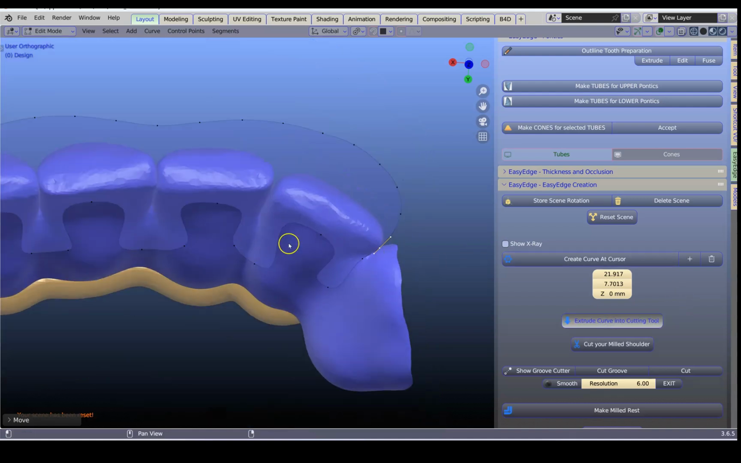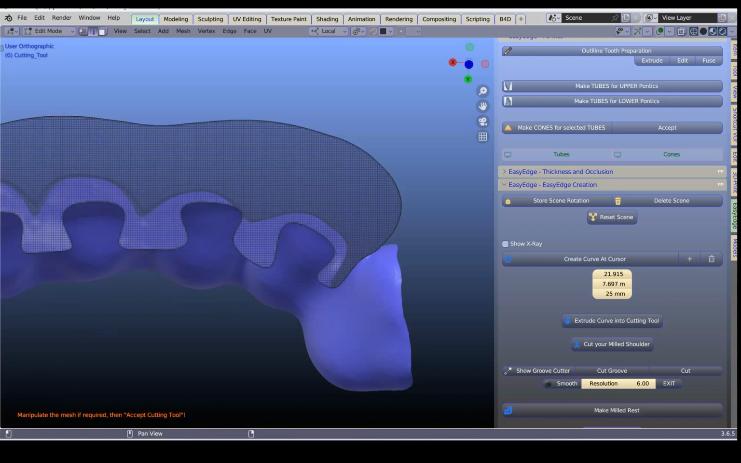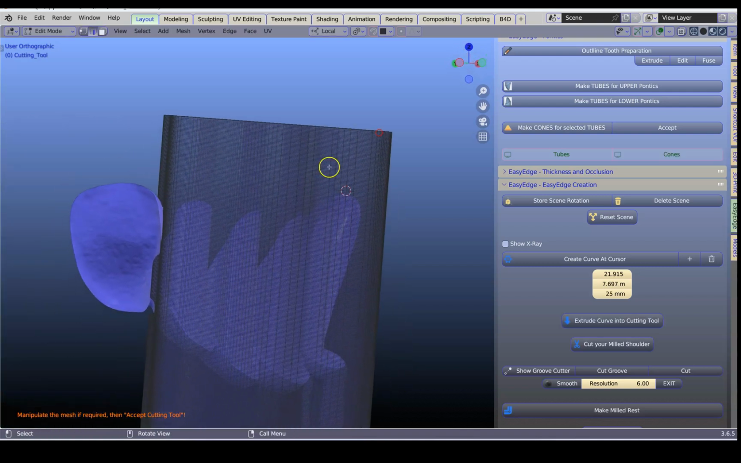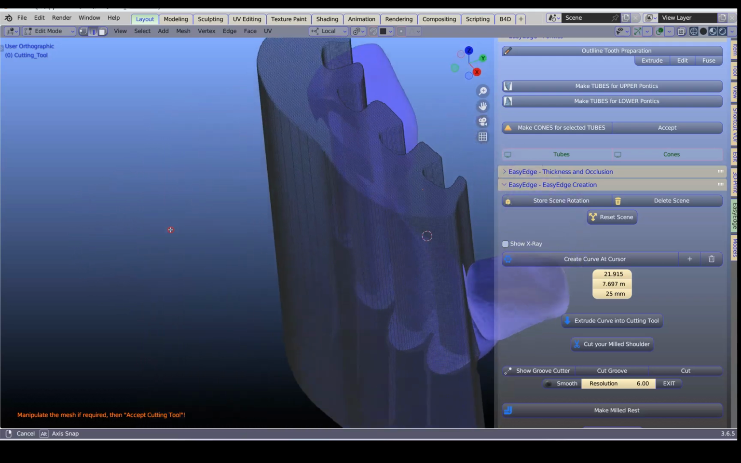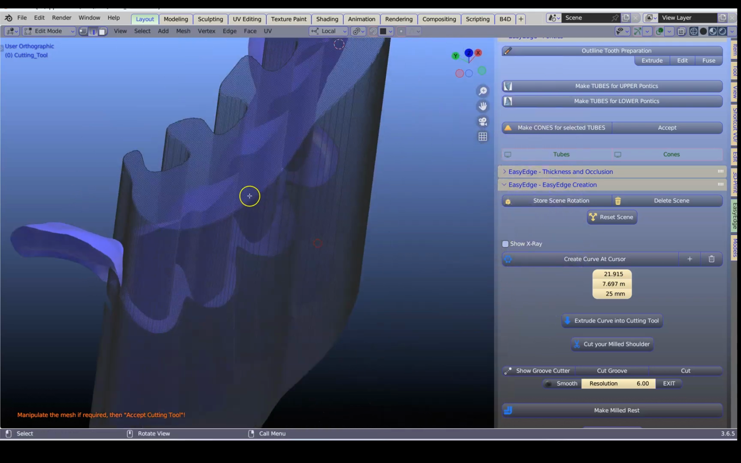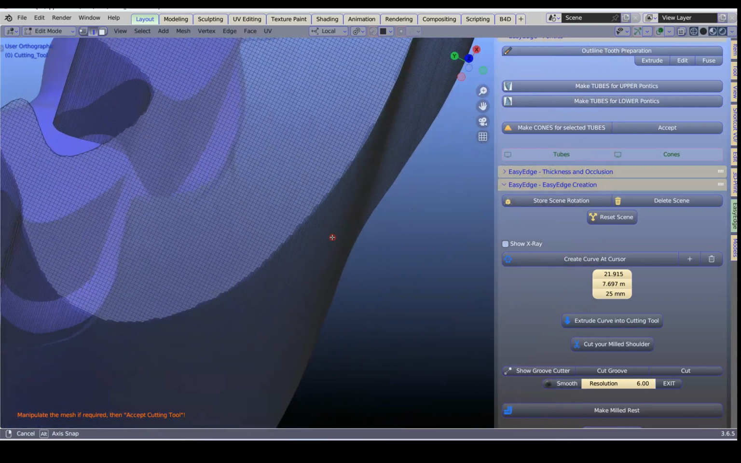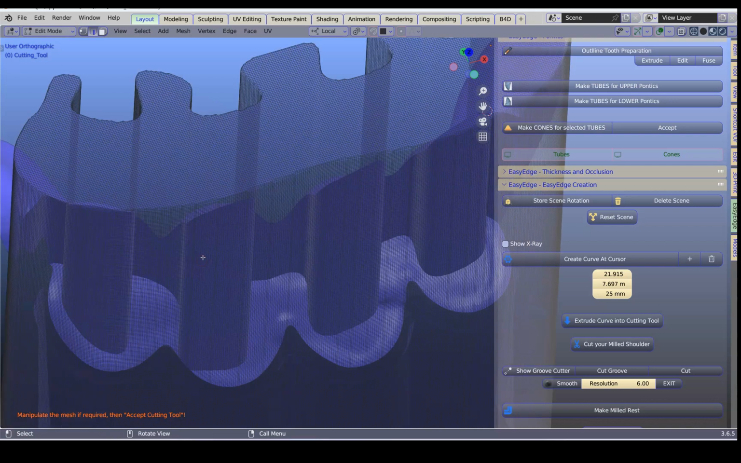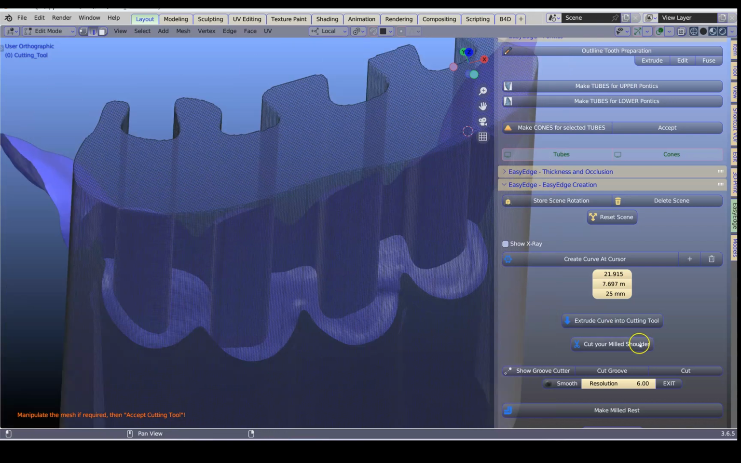Let's extrude this curve into a cutting tool one more time, and hopefully it's going to give us what we need. Okay, we do have what we need. Here we go. It's all closed up and we've got our cut. Now what we're going to do is we're going to cut the milled shoulder.